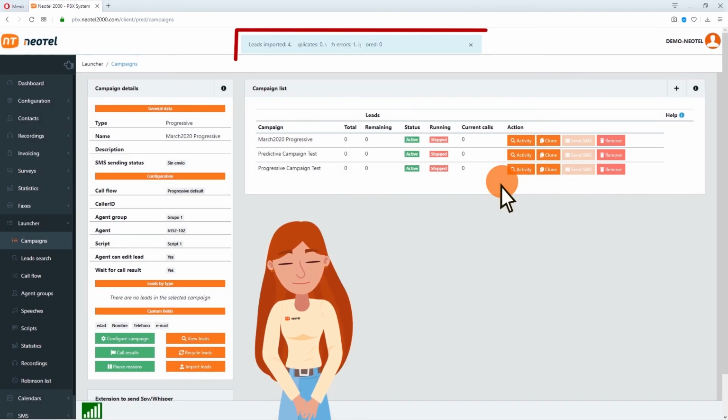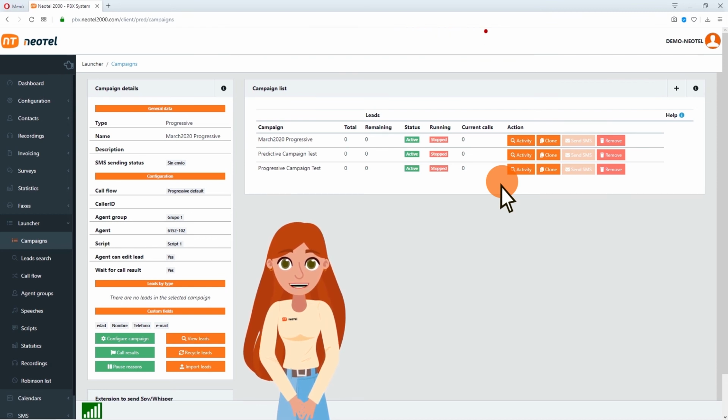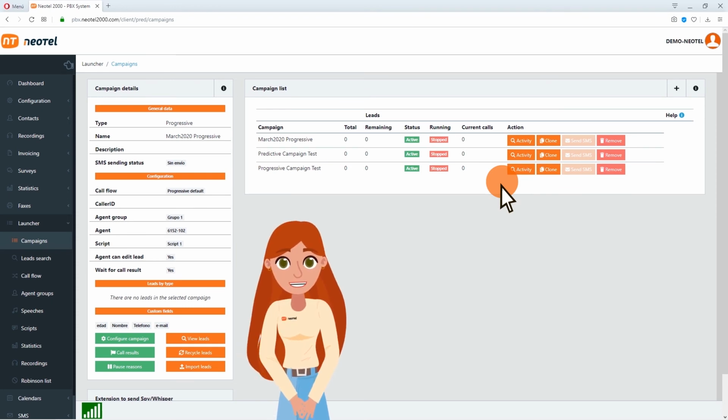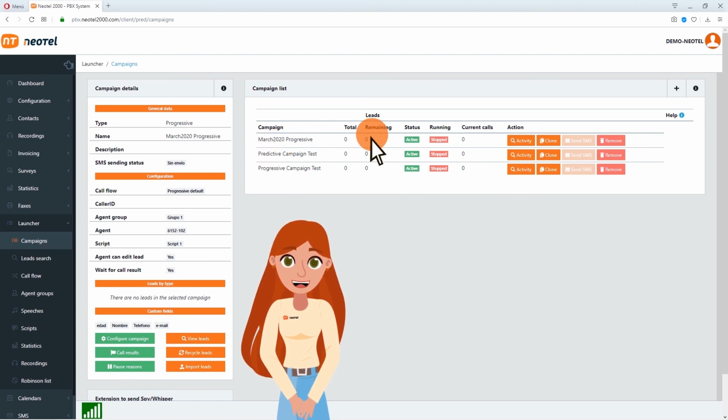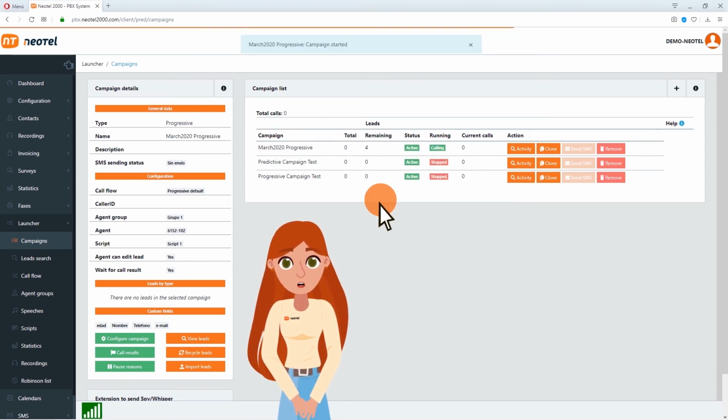Look at the top center area. This message appears relating to the import of leads, so you can see if the import has been successful, if there has been an error, or how many contacts have not been imported because their number was duplicated. The total number of valid contacts imported will be shown when the campaign is activated. Right now, your campaign is paused. To activate it, click Stopped.